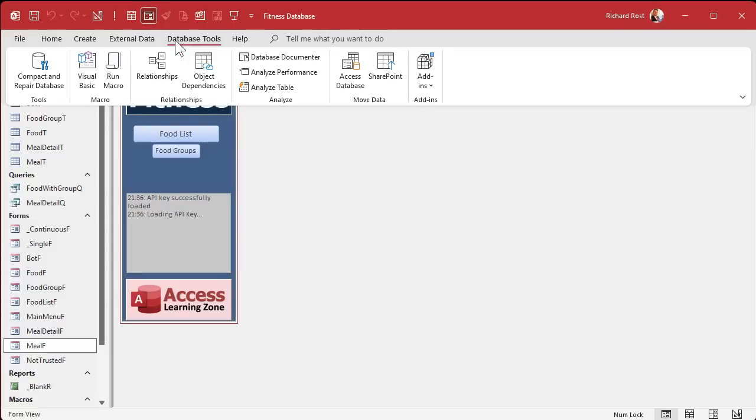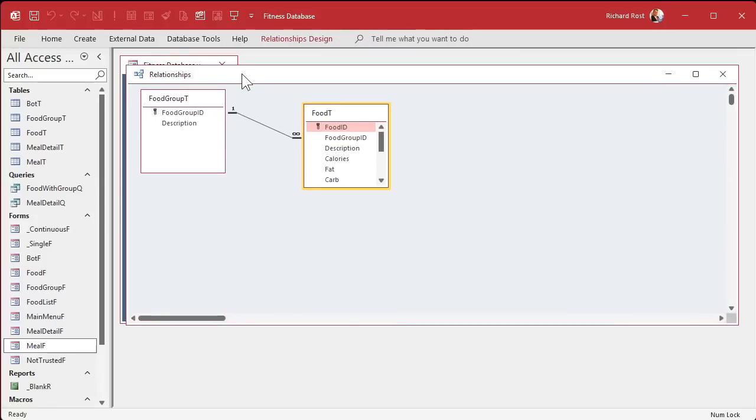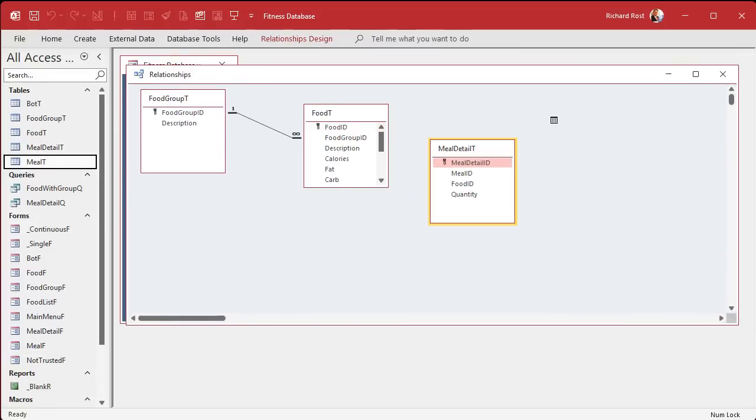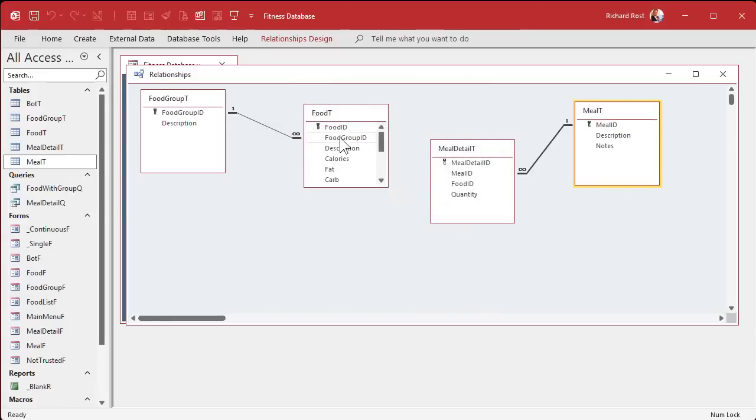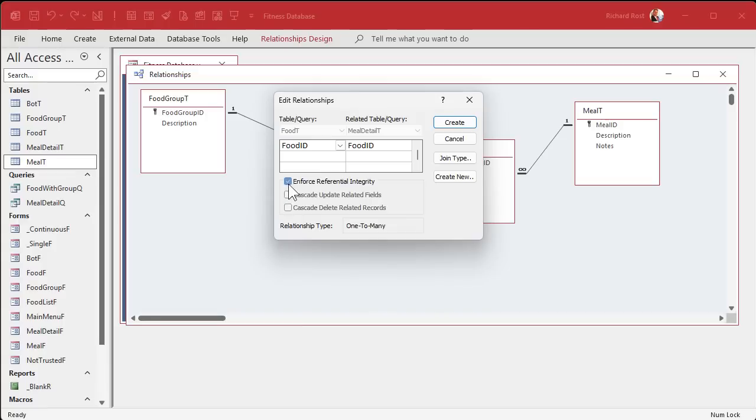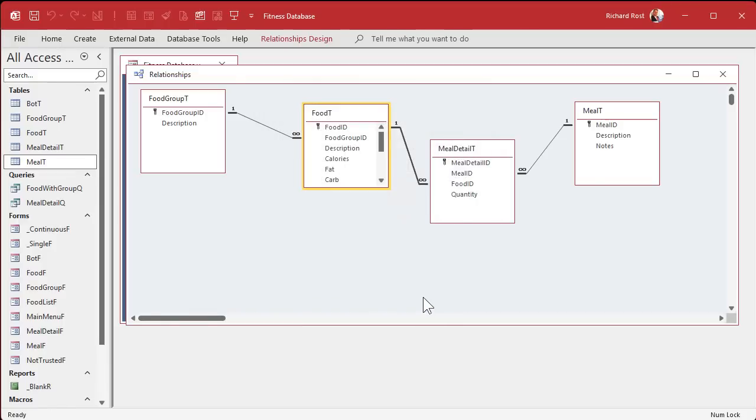So again, database tools, relationships. This time we're going to add meal detail table, and we're going to add meal table. Okay. Meal ID to meal ID here, enforce referential integrity. That's correct. And then it's going to be food ID to food ID here, enforce referential integrity there as well. So you won't be able to delete a food item if it's in a meal, and you won't be able to delete a meal if it's got detail items. So we're starting to interlock all these things together.